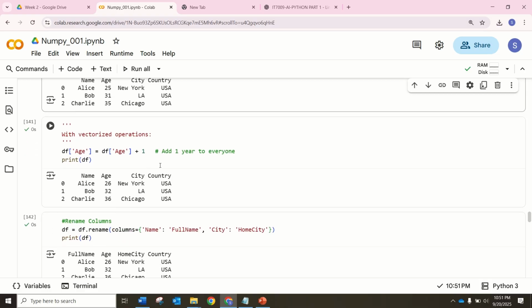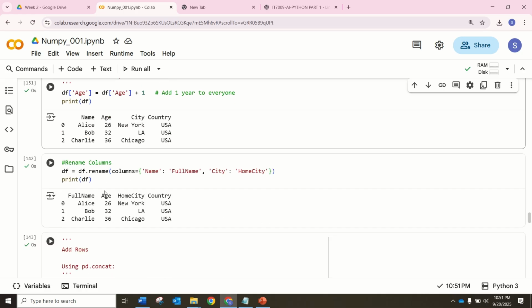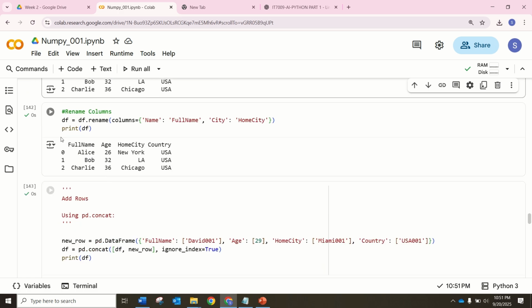Now this is again the same thing, but here we are actually using the vectorized operation, so it will take them together and add 1 to each. Now Alice is 26 here, Bob is 32 here, Charlie is 36. So we have added to all the values together. So it's a vectorized operation.